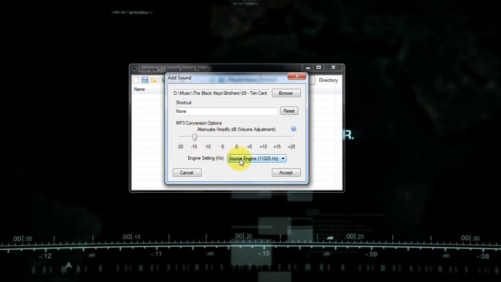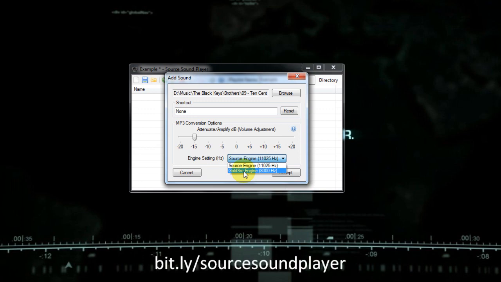Next is the engine setting. For most cases, just use Source Engine. If you know that the game you're using is a Gold Source engine, which is the original Half-Life, for example, use the Gold Source setting.